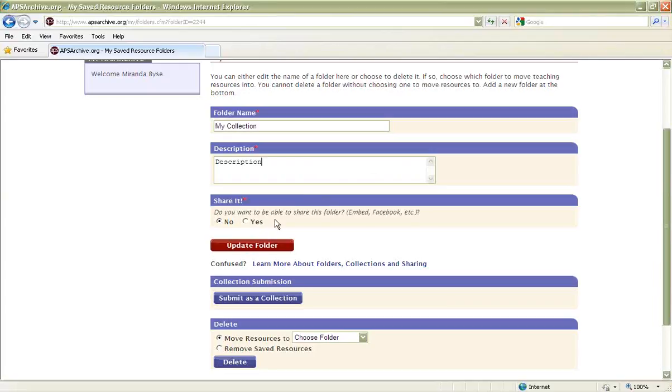You can decide here if you want to be able to share this folder, for example, embedding it, sharing it on Facebook, or sharing it as a collection. You can either select yes or no for this option. It's completely up to you. Once you've edited your folder name and your description, click on Update Folder.